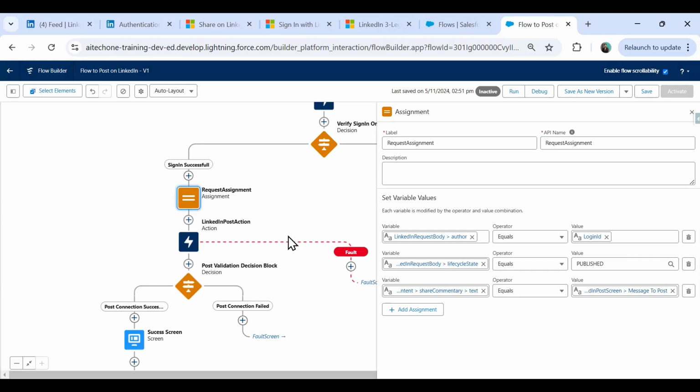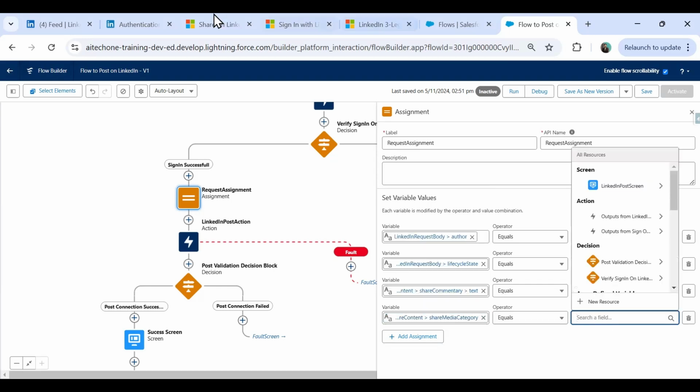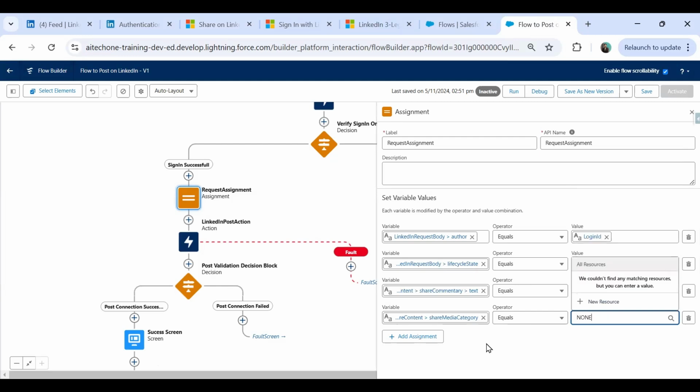Next, I want to configure here is share media category and add assignment. And this share media category belongs to specific content. So again, LinkedIn request body, specific content, and share media category. And this will be set as none. So I'm going to set this as none.